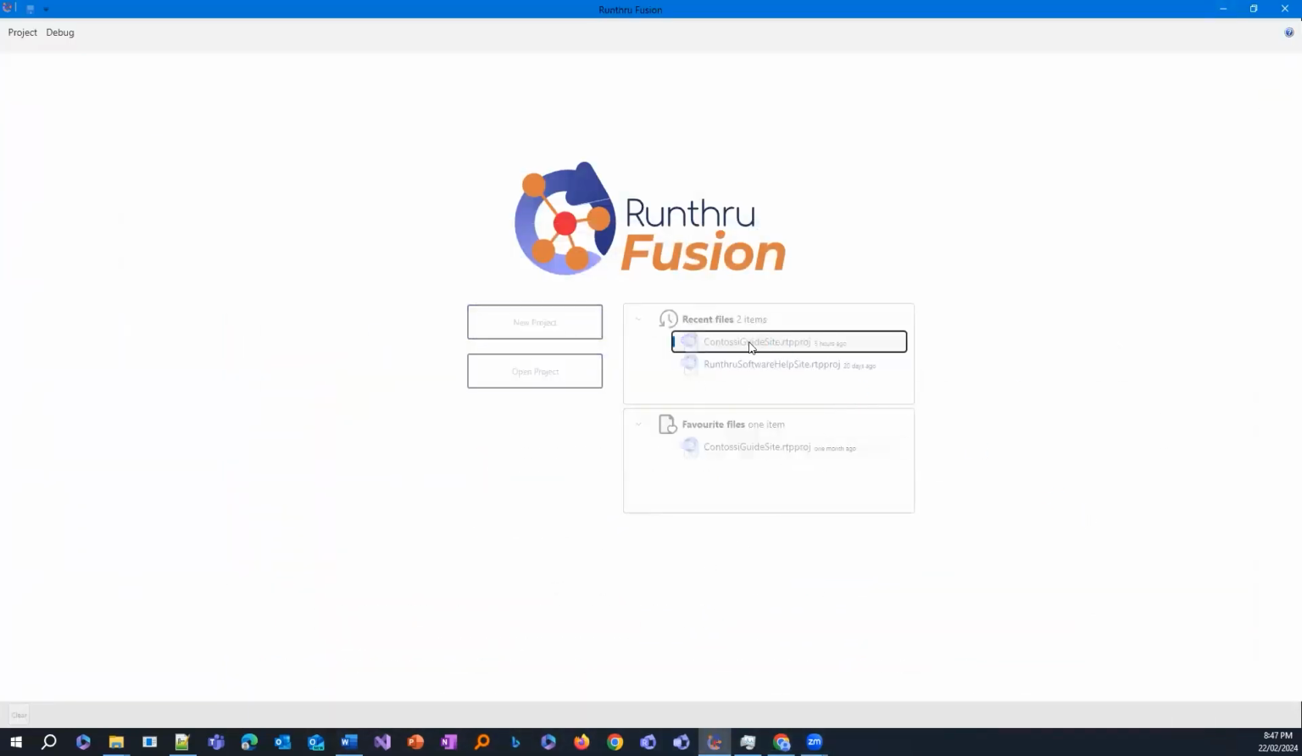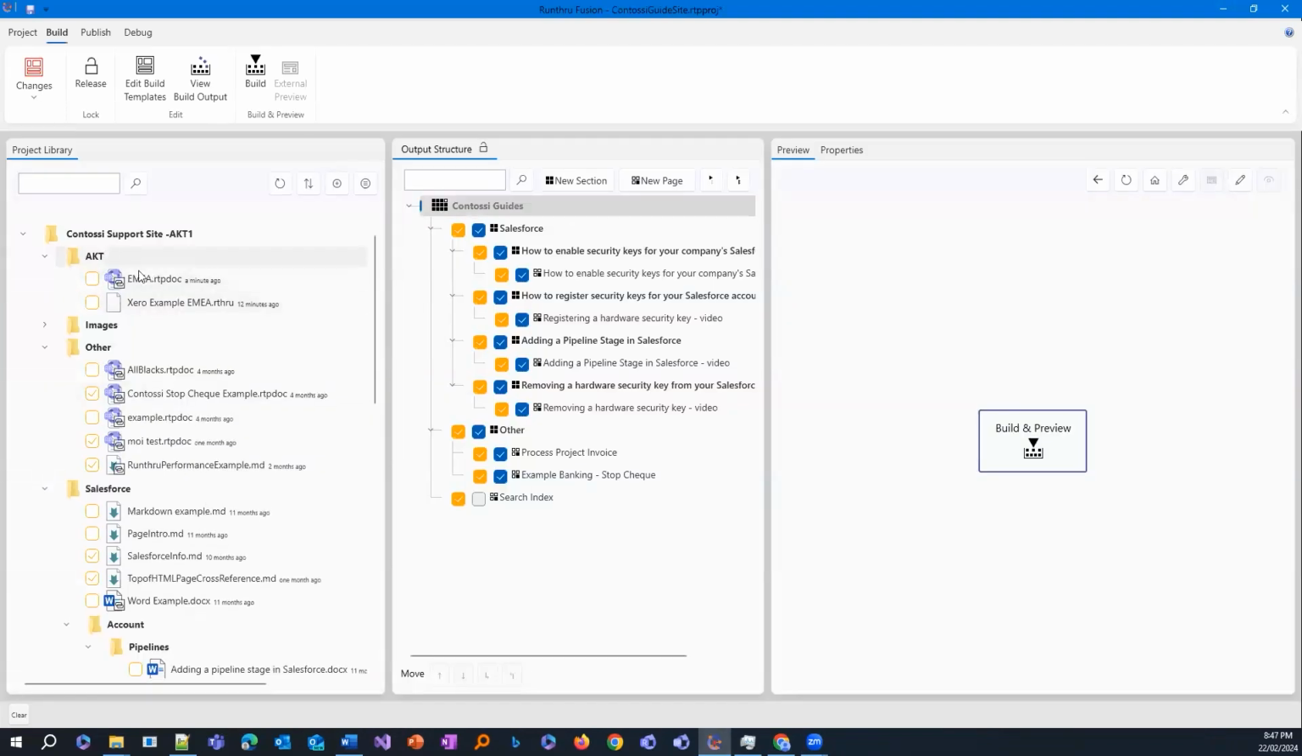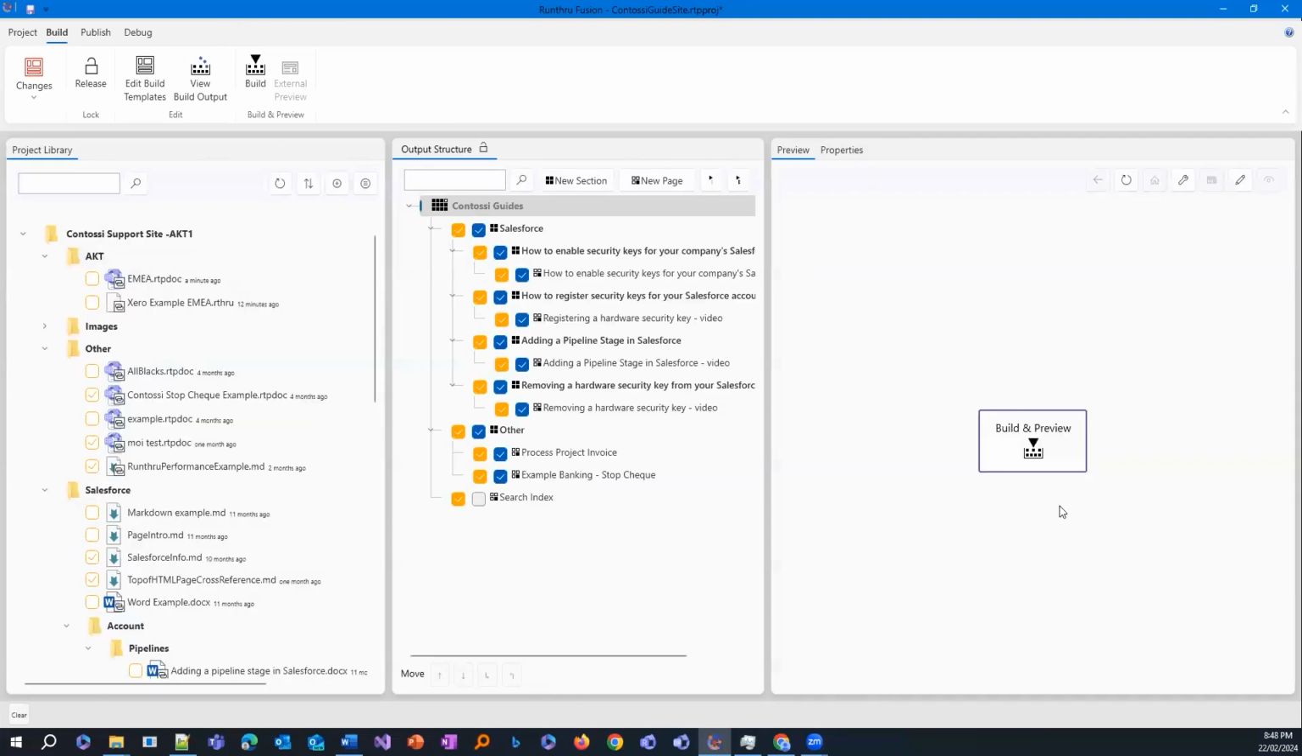We're going to use this file here. This is the Contossi Guide site. These are the two files that we just made. They're on OneDrive, actually. They're on my hard drive as well, but they're OneDrive. So these have come in from somewhere. It was us today, but it could have come from somewhere else. In the middle, you have a site structure. And on the right-hand side, you have a preview and a properties panel. Let's just build it, and we'll see what this looks like.